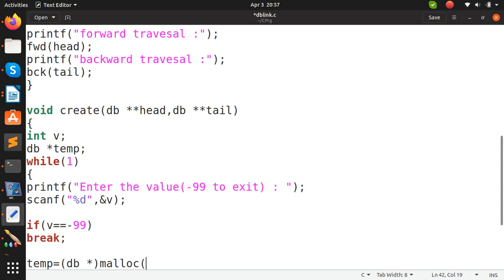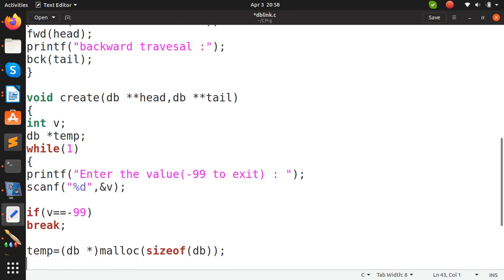I hope you are well aware of the function malloc and the operator sizeof. So what is the purpose of sizeof and malloc? Malloc will occupy a certain space in the memory of the data type you are mentioning here. That means sizeof(DB) will occupy DB-size memory in the memory, and it will return a generic data type.